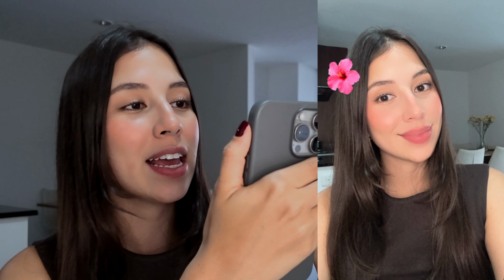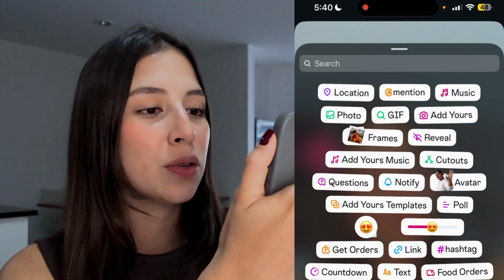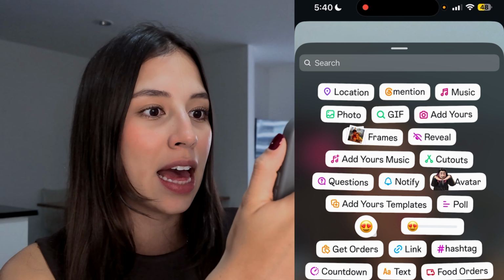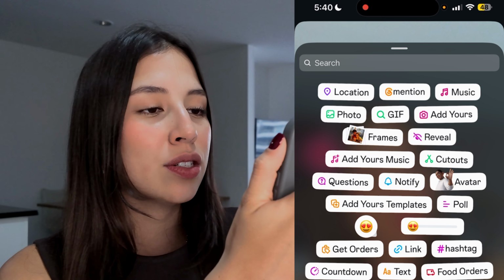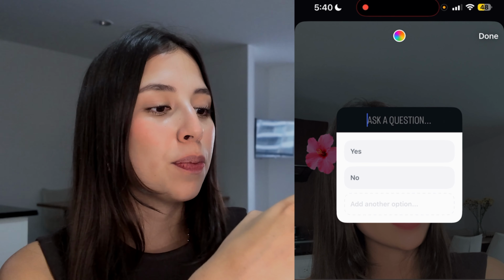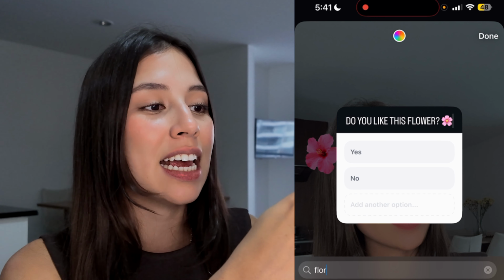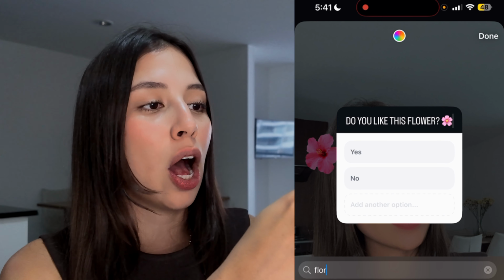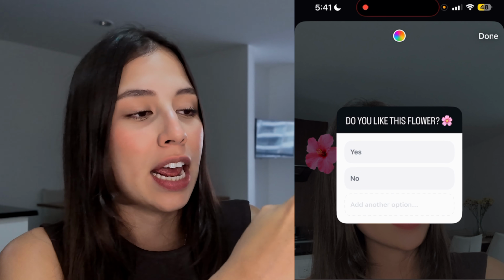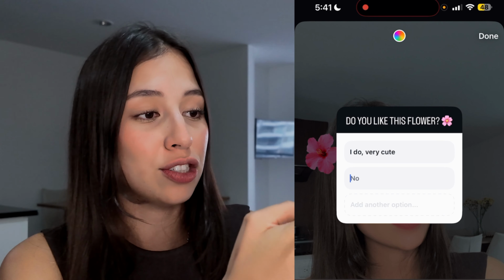Once you have your picture ready, go ahead and select this icon right here at the top. It's going to be that little smiley face that you see right there. And then you're going to select from all these options, poll. At the top of your poll, go ahead and ask your question. And then where you see yes and no, you're going to select that option and you can write a different answer. Remember that to create a poll, you need to have different answers.